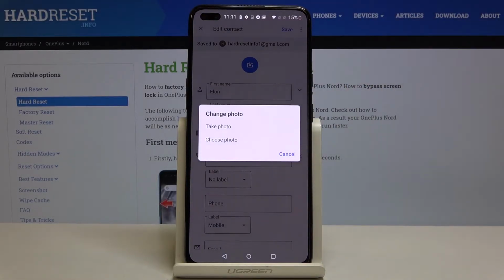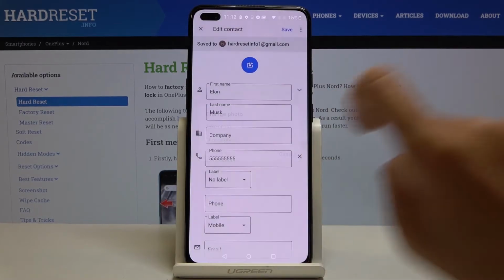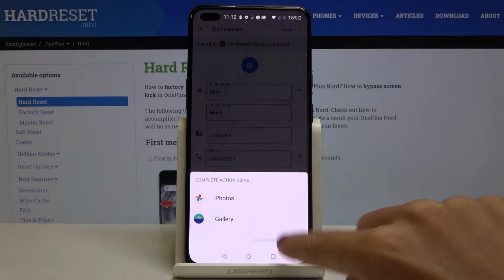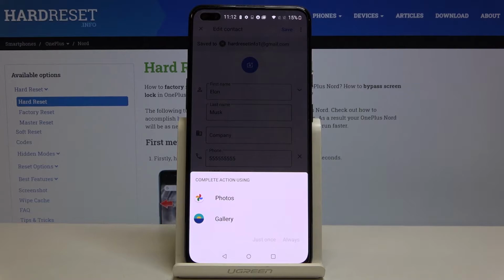Here you have to decide if you would like to take a photo or choose something from your gallery. If you pick take a photo, you will be able to grab a picture. It's perfect if someone is staying right in front of you, but I will choose a photo from my gallery. Let me just pick it. Then you can complete the action using Photos or Gallery, it's up to you.